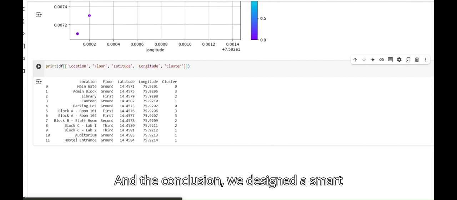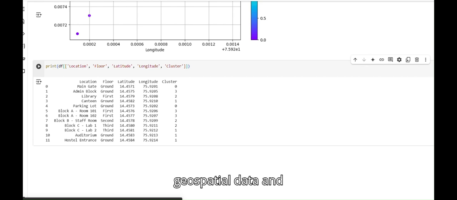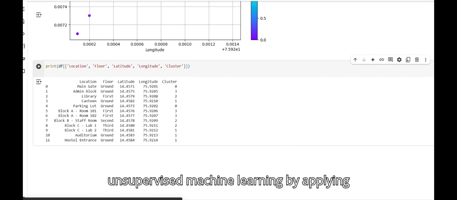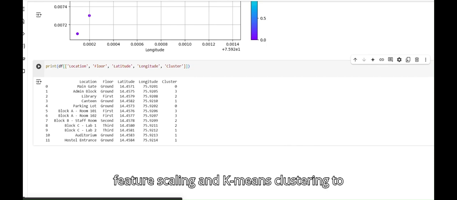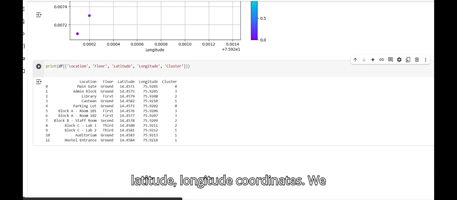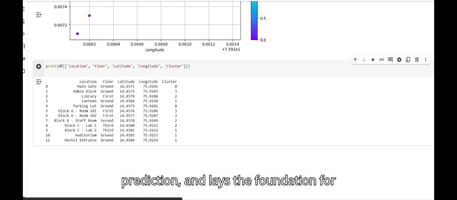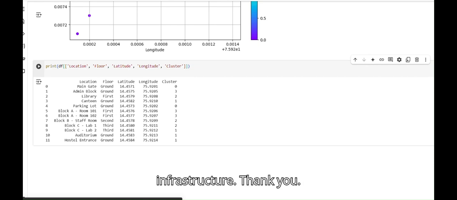And the conclusion: we designed a smart campus navigation system by leveraging geospatial data and unsupervised machine learning, applying feature scaling and K-means clustering to latitude and longitude coordinates. We transformed raw location data into meaningful clusters, enabling intuitive zone-based campus segmentation. The result is a scalable, visually interpretable model that enhances wayfinding, supports congestion prediction, and lays the foundation for dynamic, real-time navigation experiences. This project redefines spatial intelligence on campus, setting the stage for smarter, data-driven infrastructure.